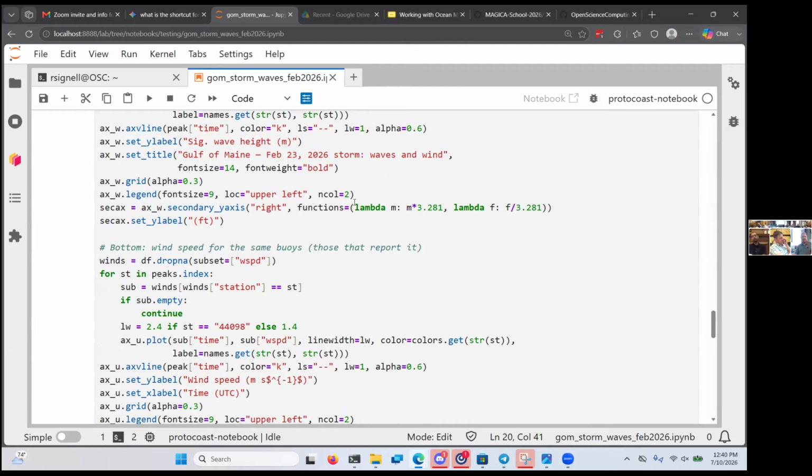What time is it? Since I don't have my watch. It's 12:40.